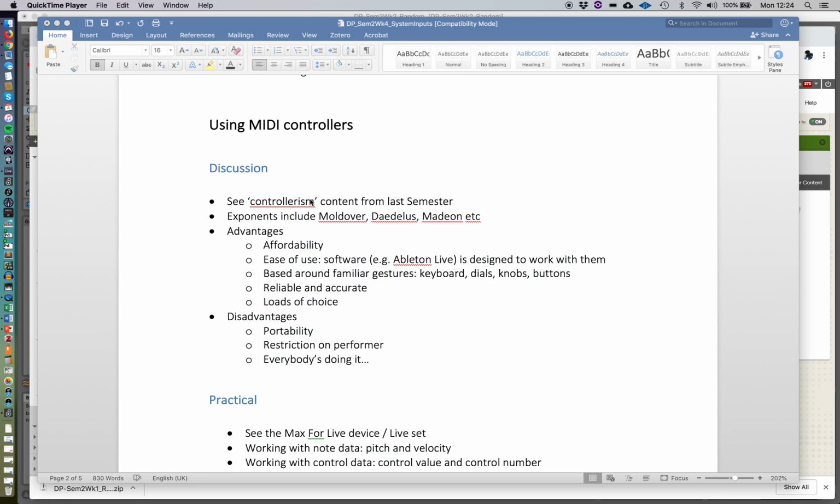Disadvantages might include portability. You've got an extra piece or several pieces of kit to take around with you. Restriction on performer. So if you're playing guitar or singing as well, then you've got something else to deal with. And the other thing is lots of people are doing it because it's quite easy. I suppose everybody else is doing it, which then you've got to think about perhaps how you're going to be unique with this.